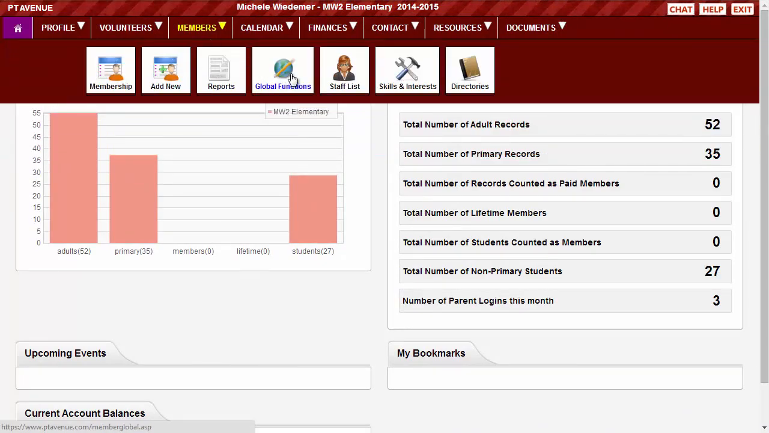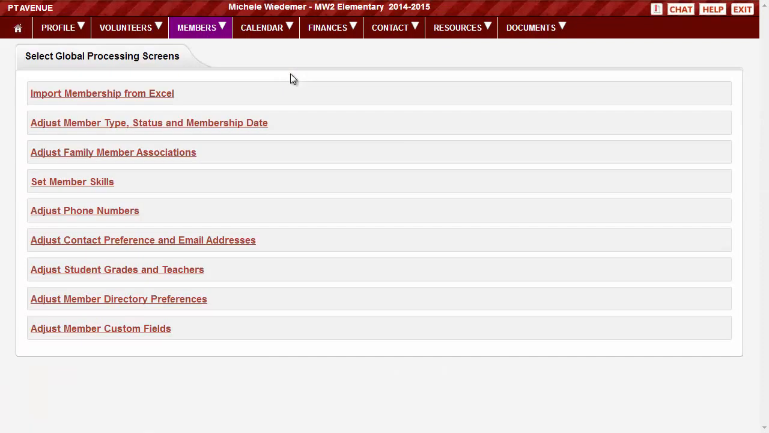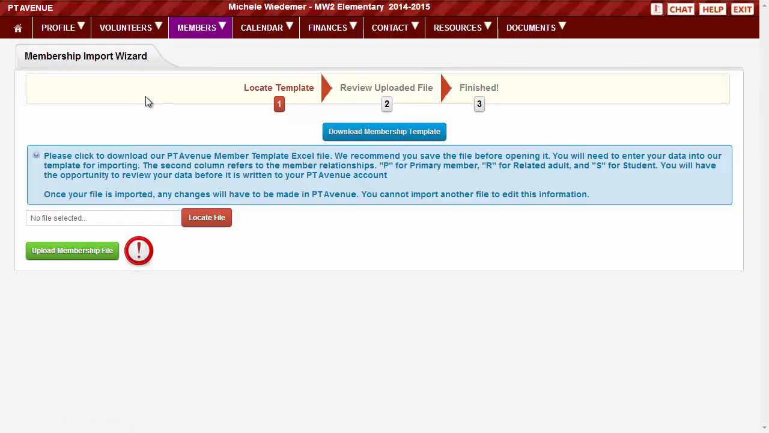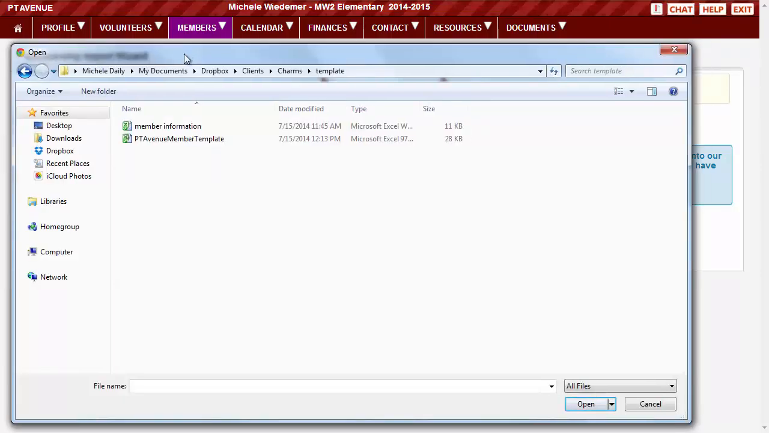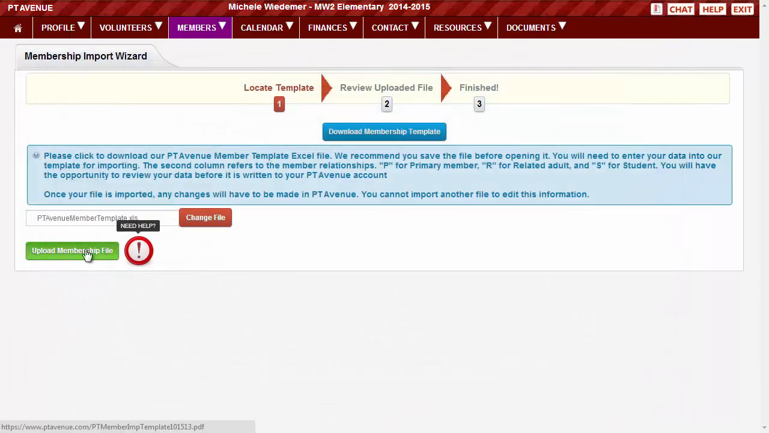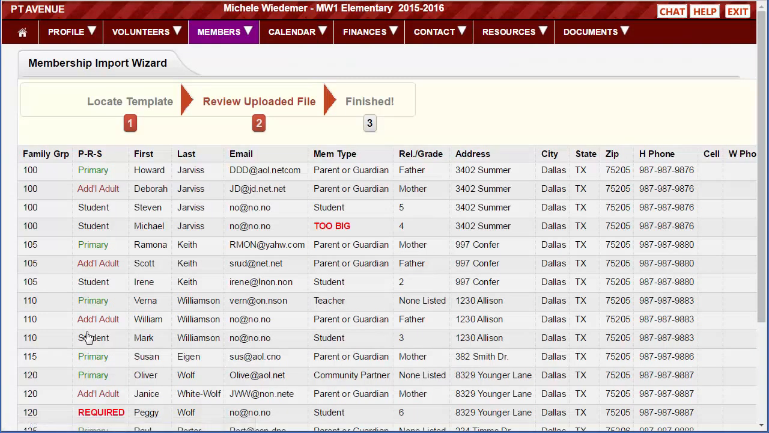Select the Global Functions icon. Select Import Membership from Excel from the list. Select the Locate File button. Navigate to the location of the PT Avenue member template file that you saved. Select Open. Select the green Upload Membership File button.